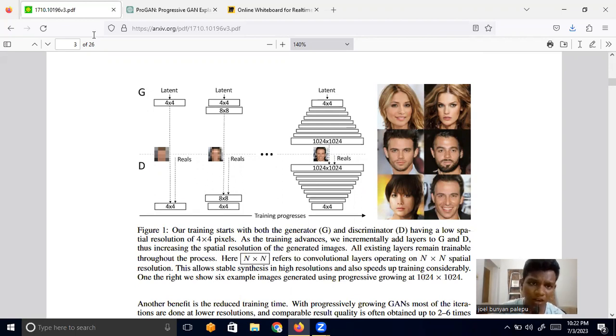So first we are going to start off with, let's say, a 4 by 4 CNN. We're going to take the latent dimension, the latent noise, as the input. As you can see here, as the training progresses, we are going to add more and more CNN transpose layers in the generator, and more CNN layers to the discriminator. First we'll have only one CNN layer with a 4 by 4 output.